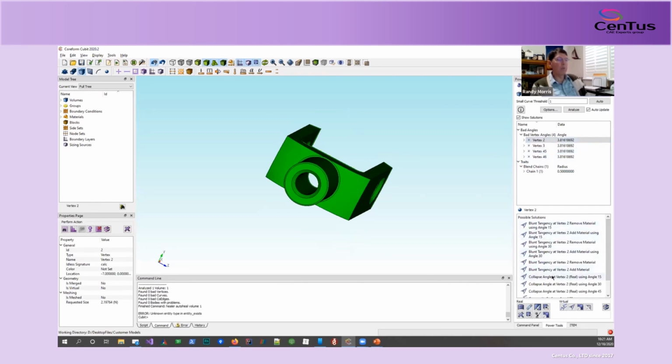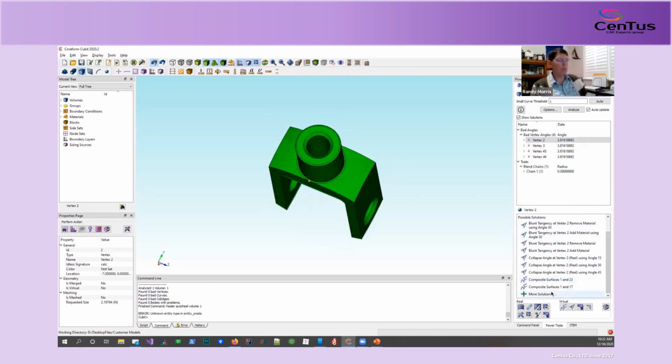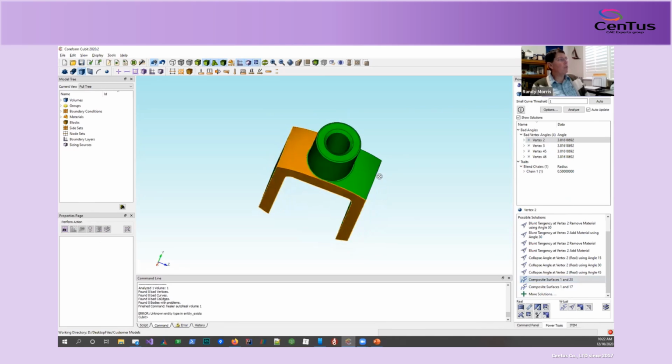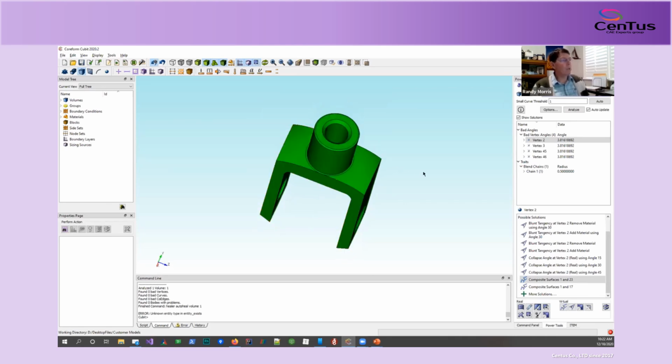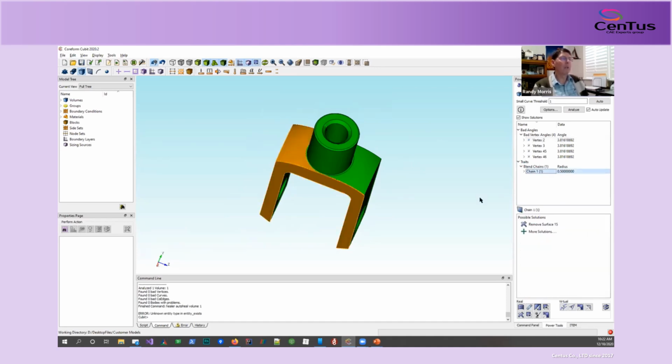There's blunt tangency commands, there's collapsing angle commands, there's compositing surfaces 1 and 23. If I click on that, for instance, to say, well, we could do this. We could take this surface up here and this surface right here and make them one surface. Well, no, that's a terrible idea. Let's not do that, right? Again, we're just trying to give you ideas of things that you might do as an analyst. In this particular case, I don't like these things. So I'm going to select in the out there so that highlight goes away. Let's look at this for just a moment here. We have this idea of removing surface 15. So we got this blend chain.